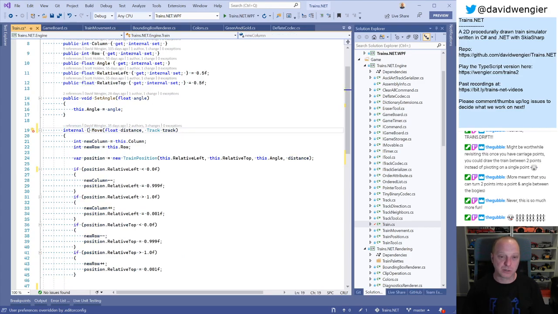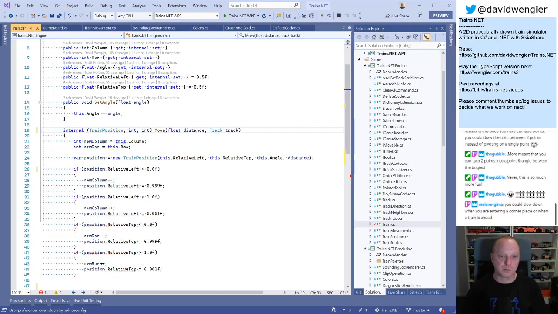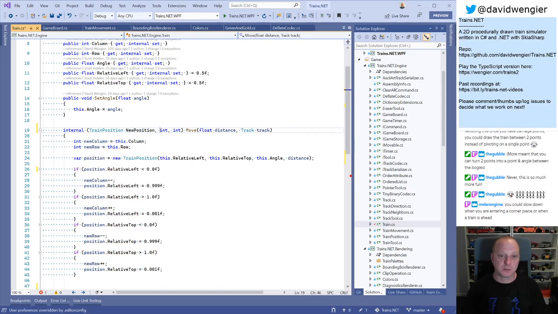So we're going to return a train position and a new column and a new row. So this is new position. Is it new position or possible position?